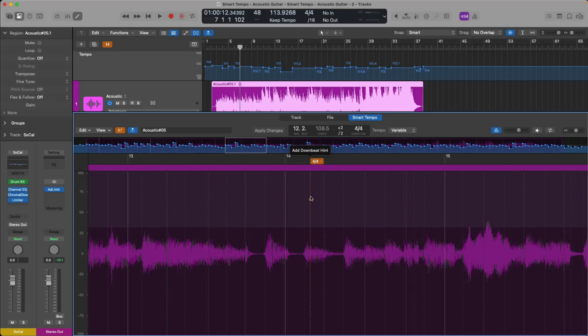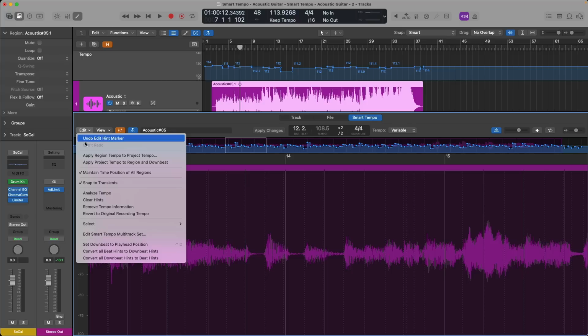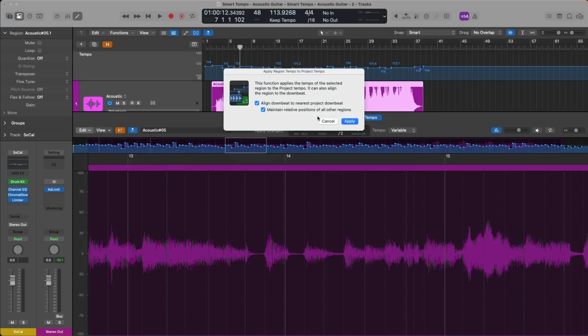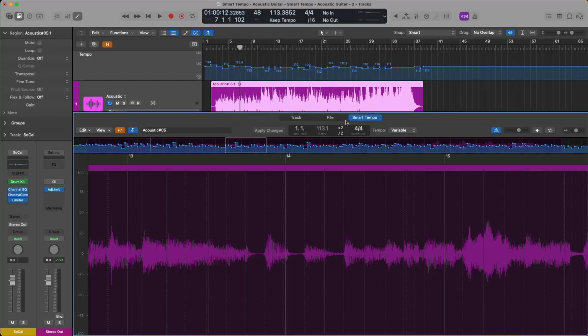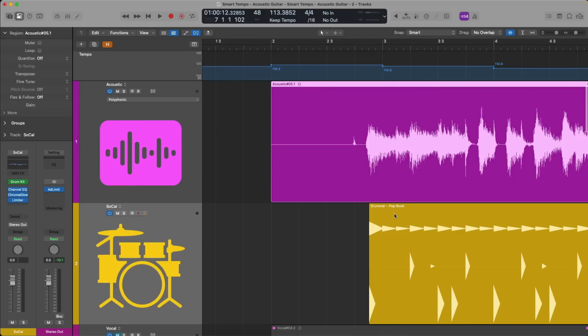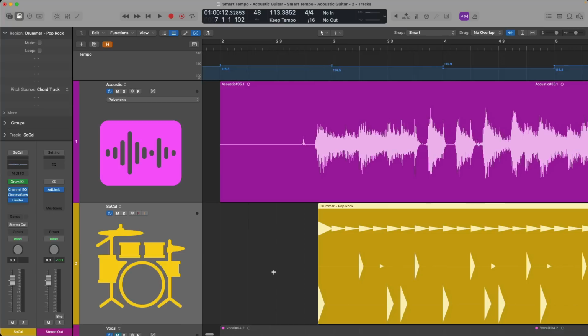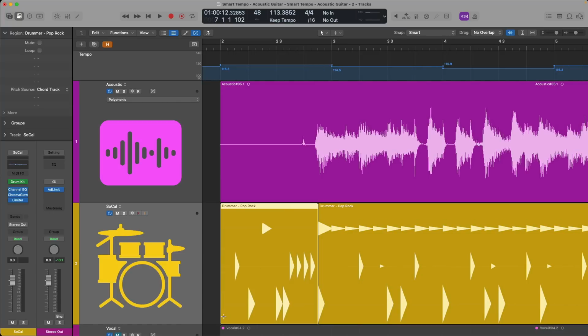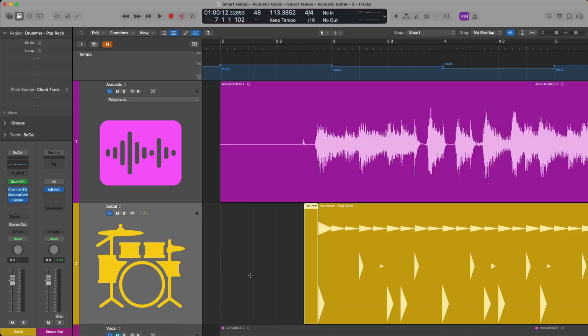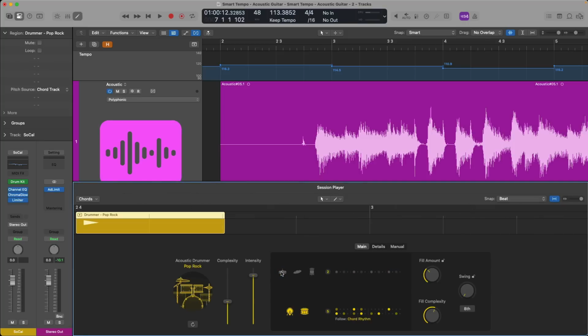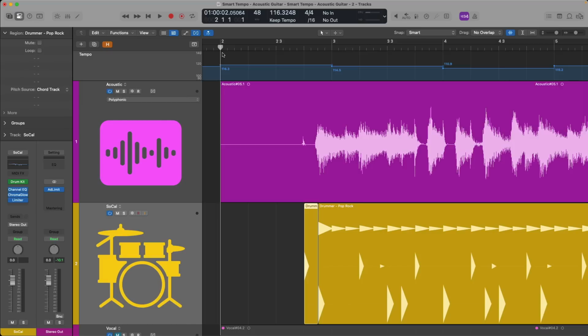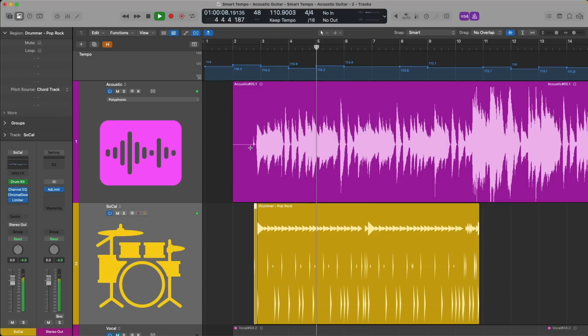If you ever need a better preview, not just in the Smart Tempo editor, you can always go to Edit and apply the region tempo to the project tempo. Make sure to enable these options for downbeat and relative positions. But already that's looking pretty dang good. If we take a listen now, I want to make sure that Drummer is lining up with my performer here. And we'll even drop in a session player region, shorten it up for that very first upstroke, make an adjustment. Take a listen. I mean, that sounds pretty dang good, doesn't it?